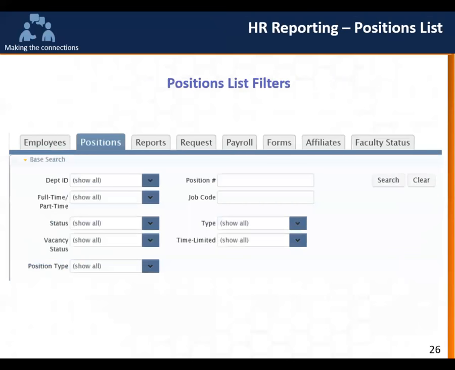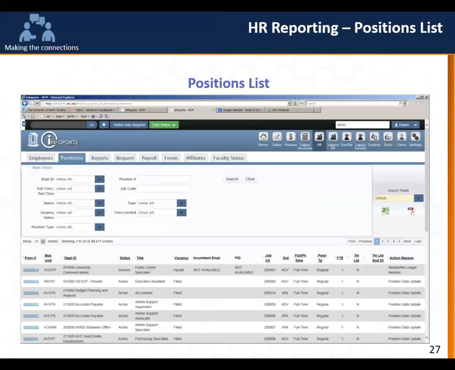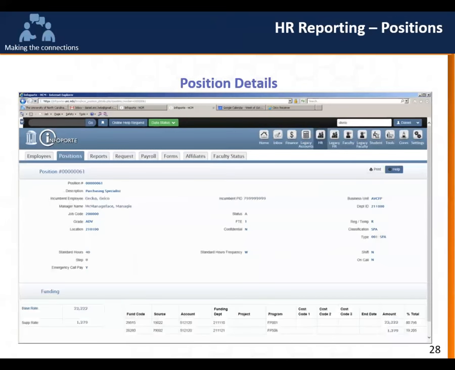On to the next tab over in HR, which is the positions list. So you can select some attributes about a position, and you're presented with a list of positions. Once again, as is common with any of these Infoport lists, if you've got a column with hyperlinks in it, you can click on a particular item and get details about that item. So let's say I want to look at one particular position in here. I can click on that and get details on that position.